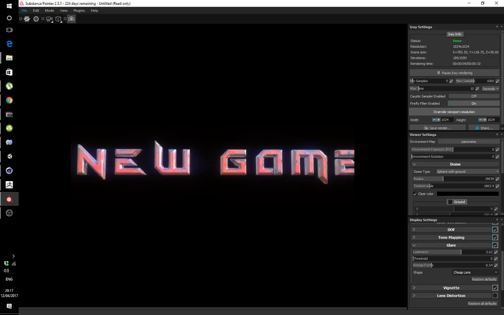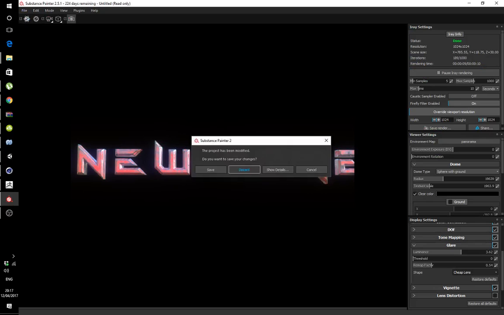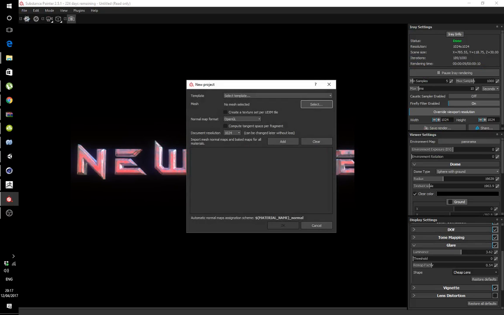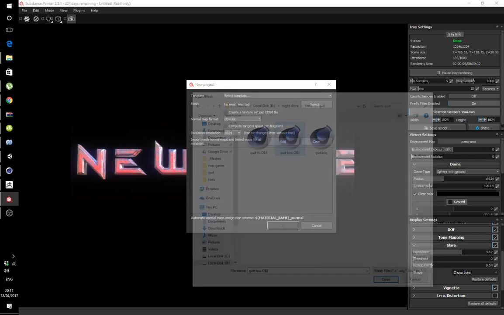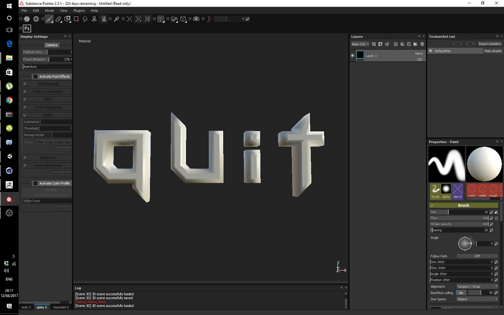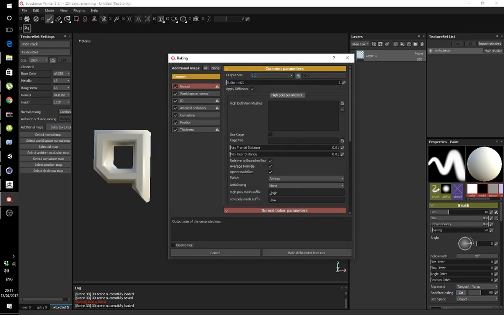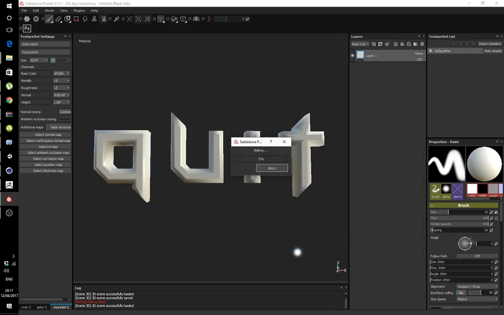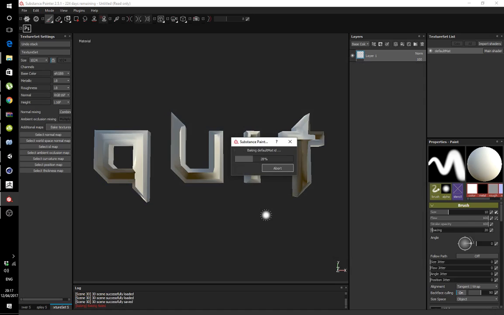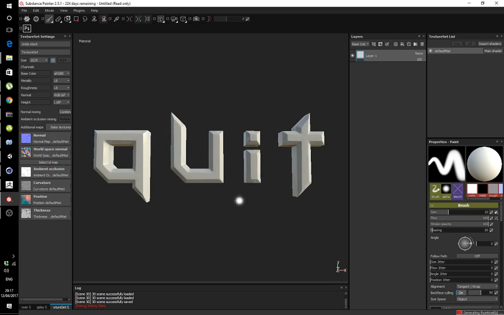Okay, so the next thing is we want to go into Substance, discard that, hit this with a new file, quit low, yes. Next thing we want to do is bake the textures on this. Hit this with a 1024, bring in the high resolution mesh, quit high, bake textures. This will take a second now. It looks all messed up, but trust me, it will do grand. There we go, there's all our maps baked.